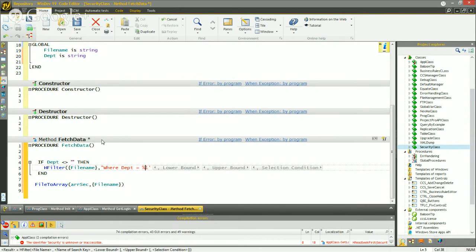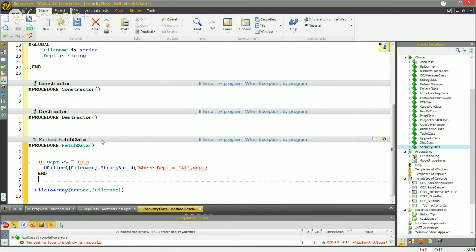I use a lot of string builds, so bear with me while I do this. Now I've got a filter, and I've got it wrong because I forgot to put double quotes on the end. There we go. Now I've actually got a filter if I need to. And that'll bring back the filtered records from the H file. From this point forward, everything is in my array and I can manage it from there.